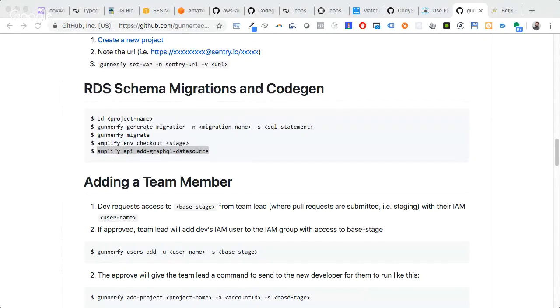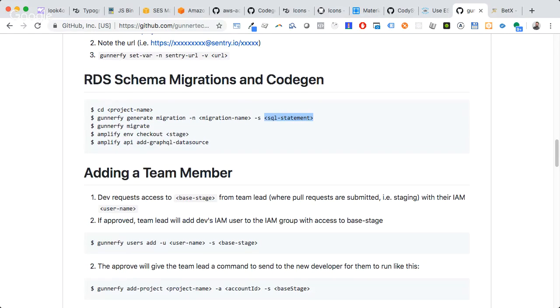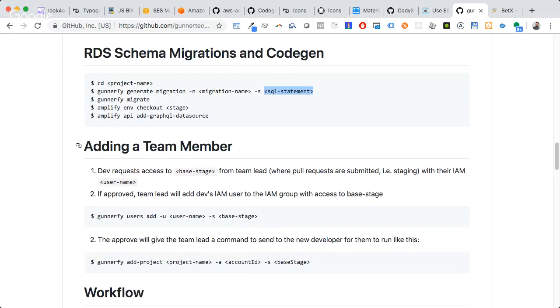Oh yeah. And you literally just write Gunnerfy generate migration, and then the name of the migration, like create pets table, and then the statement you pass is literally the SQL statement that you want to run when the migration runs. You know, Frank mentioned on the live stream today that SQL is sort of becoming the query language de rigueur of big data.